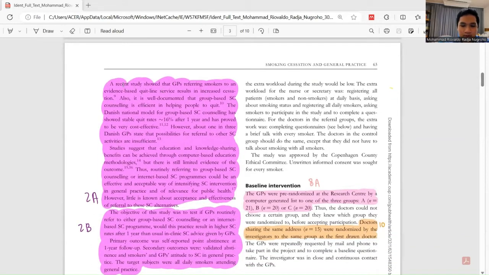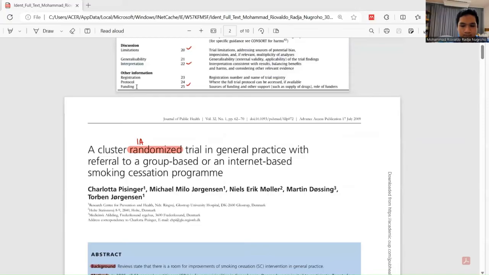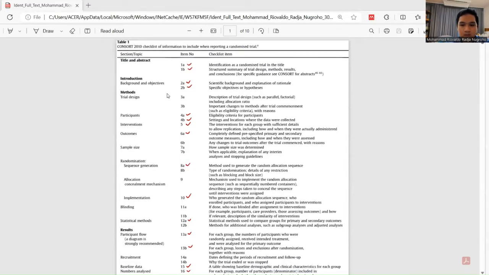Here is the background. A recent study showed objectives are the questions that the trial was designed to answer. They often relate to particular therapeutic or preventive intervention.